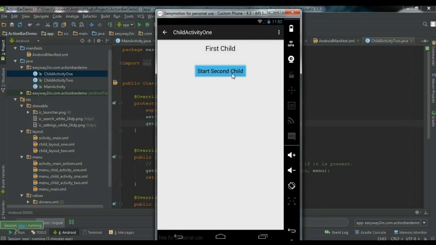And now I am going to the last activity again. So now I am in the second child activity. If I click the back button, it will go back to the first child activity. And if I want to directly go back to the main activity or the home activity, I can just click the up button on the action bar. This will directly go to the home activity or the main activity. That is the use of the up button on the action bar. You can specify a logical parent for each of the activities.